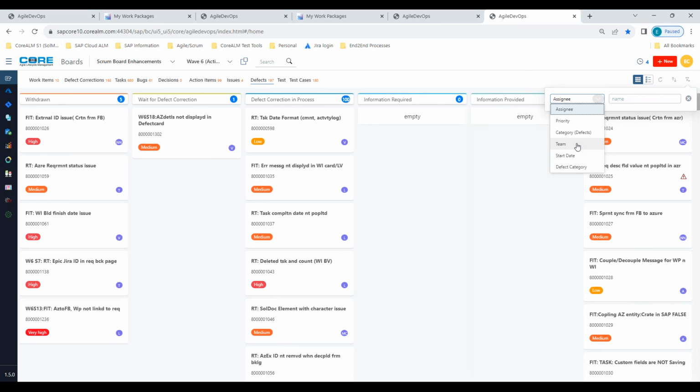So you can look at all of the defects from the specific team, or based on the priority, which defects have a larger priority that are more important to your project. So you can run them either through the teams or on a priority basis.